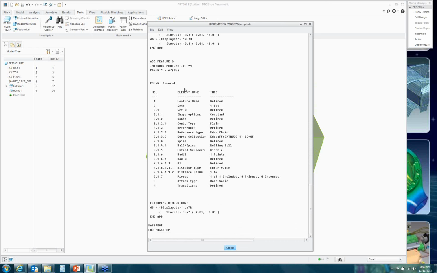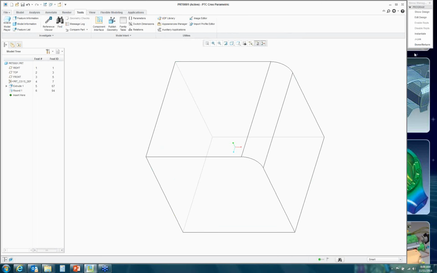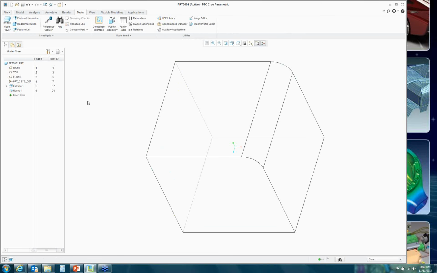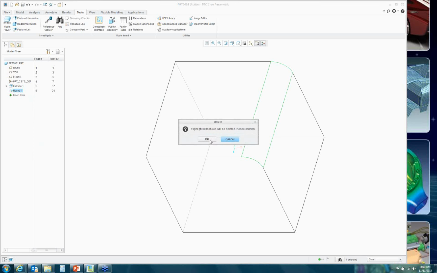So as you're building your models, you have to think that you're building this instruction list on how Pro Engineer or Creo Parametric will build the model. So the better we are at selecting our references, the easier it is for Pro Engineer or Creo Parametric to build this model. I'm going to go ahead and delete this round just so that we can do it again.